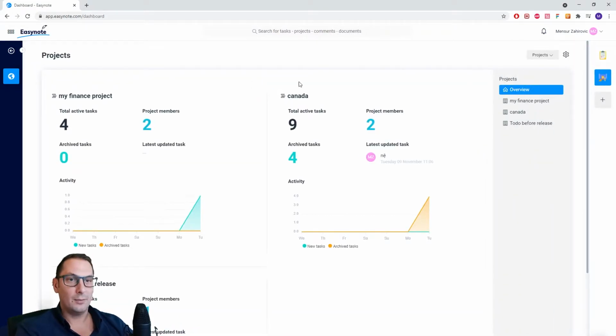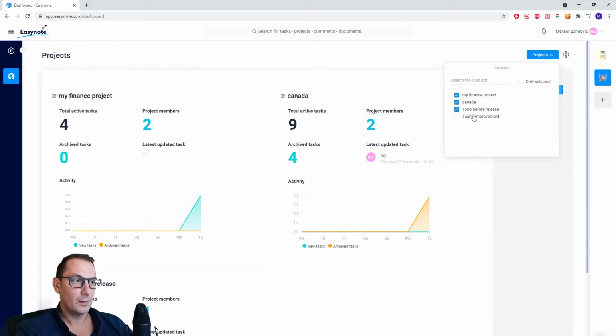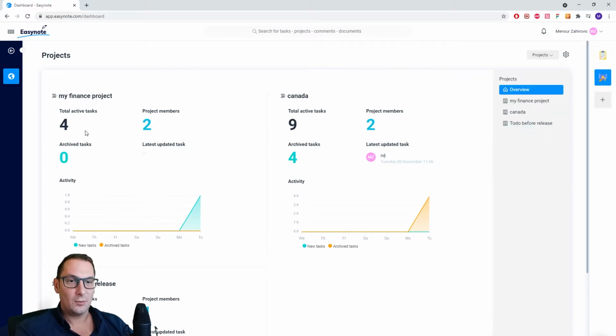So once we have added a project gadget to our dashboard, we can see the summary of different projects that we have selected here. So once again, you can click here to get more information about the projects that you would like to. Either you can select all of them or none of them. It's up to you. So in this case, we have 3 projects and we get the overview of these 3 projects, total active task in each project, and a little bit of activity.